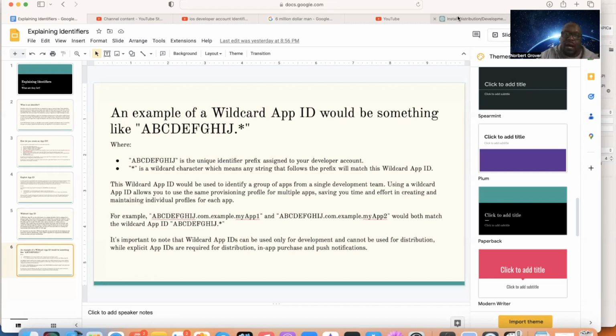And so I just showed you everything for this. We're moving on from app IDs, and now on to the next.